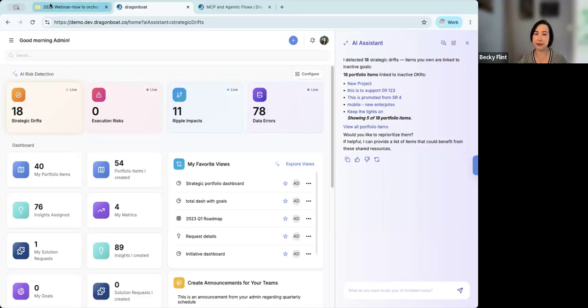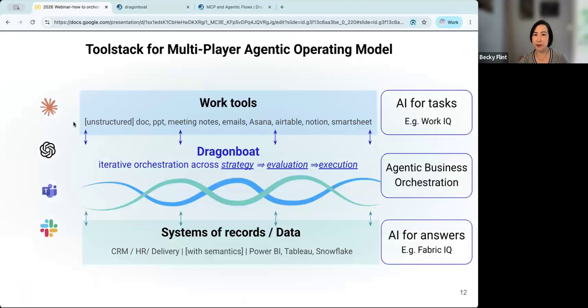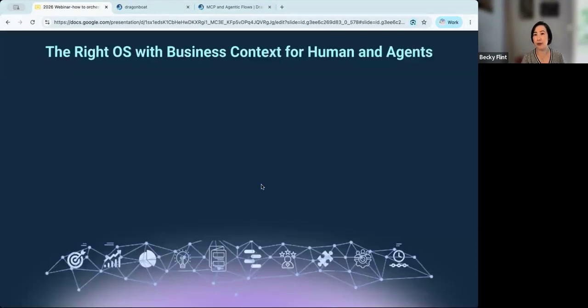So this is an example of how things connect. When you have your work tools finally interconnected to your source of truth data and your system of records, you can see the interconnection. This is what we are going to cover in a little more detail: what it means when you choose the correct operating system for your business context, not only for agents but also for humans.